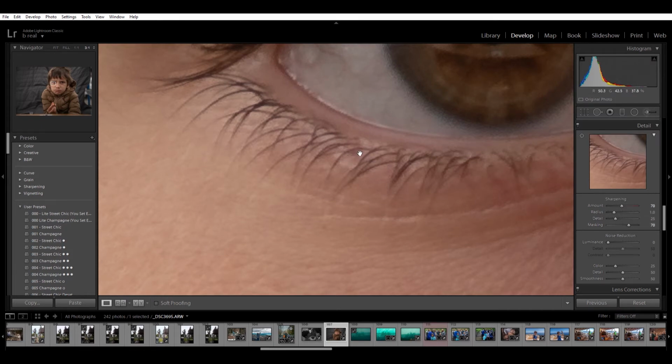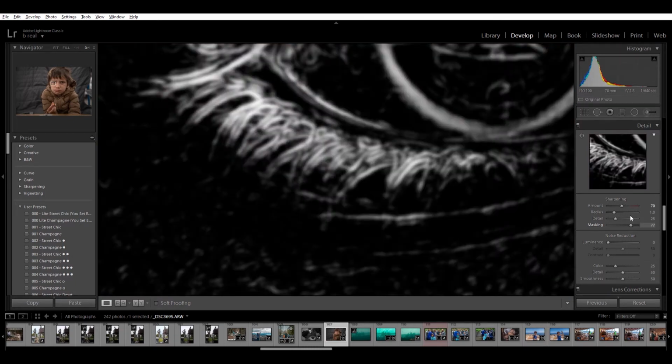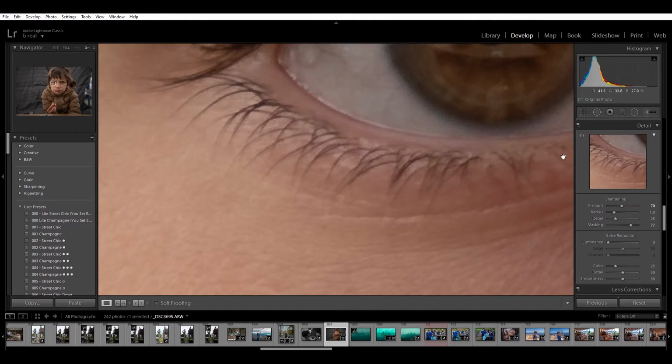There's a little bit spilling over, if you can see right here, but I just don't want any on the skin. That's my main goal, because that would look horrible. So that looks pretty good.